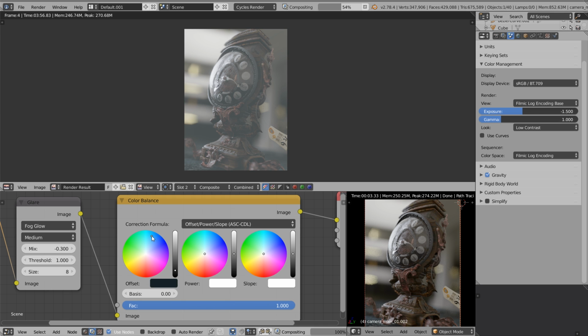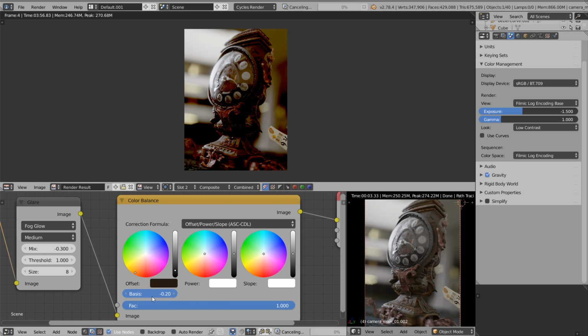One important thing about the offset is that it changes the black level. So ultimately it flattens the image, so use with caution. It also has this basis parameter which allows for negative values. So proceed with even more caution because it's kind of toxic.